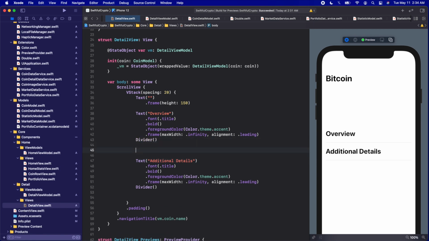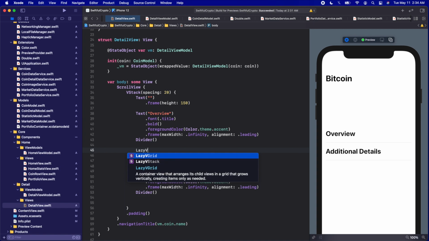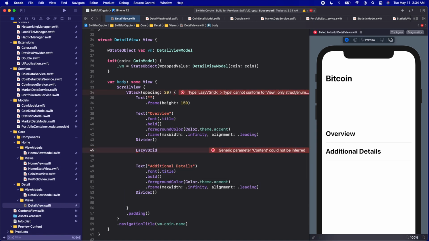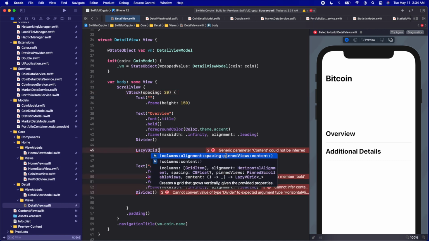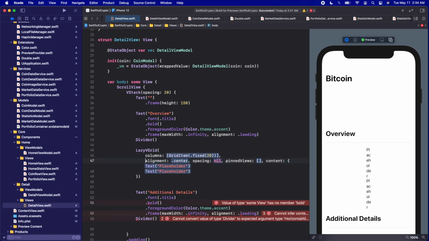And between the divider and this, we're going to add a grid here. So let's add a lazy V-grid. These are awesome if you haven't used them. I did cover them in the SwiftUI Bootcamp. Let's open it and use the alignment, column, spacing here. So I'm going to put each of these parameters on a different line.